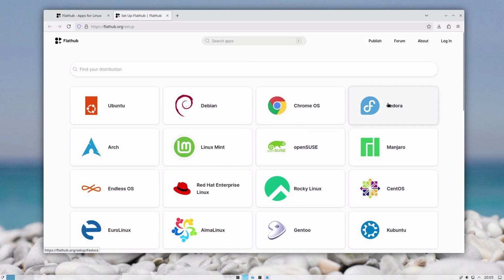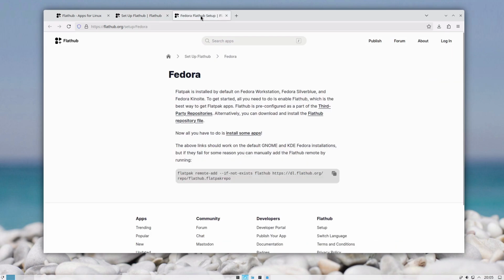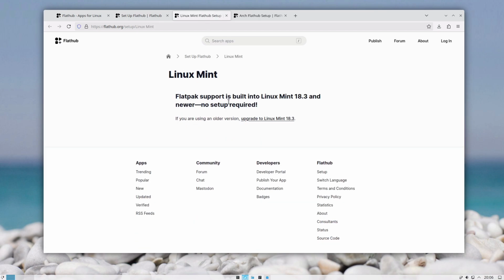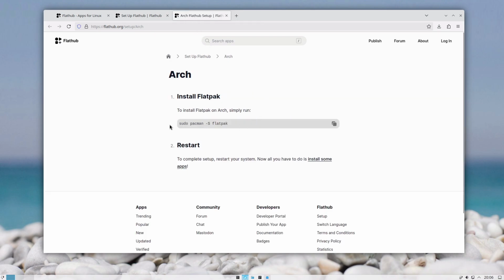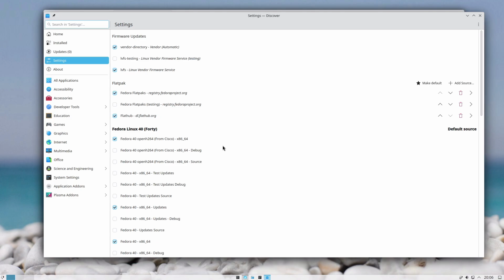I am on Fedora, and if I click on Fedora, as you can see, it's installed by default. On Linux Mint, it's also pre-installed. On Arch, you just install Flatpak. If you have KDE, you can go to Discover, Settings, and here under Flatpak, you can see all the repos that you have for Flatpaks.